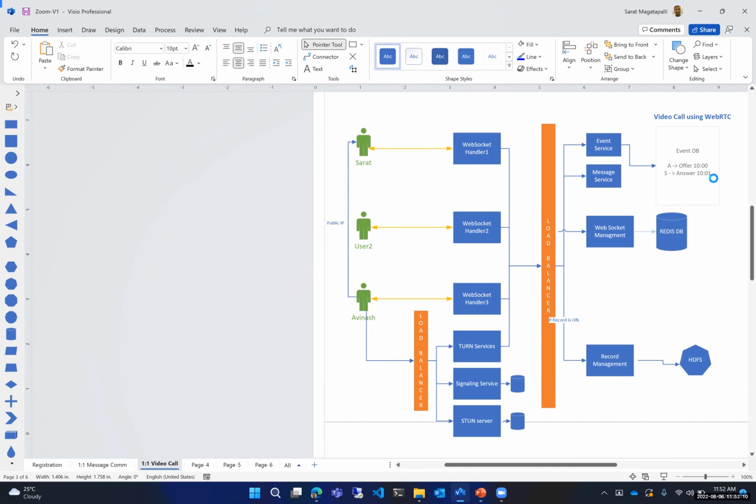Along with that, both Avinash and Sharath agreed to record these conversations. Before that, Avinash got Sharath's public IP address, so this event we are recording as well. And Avinash and Sharath requested to record it as well. These are the list of events which we are recording via the event service.